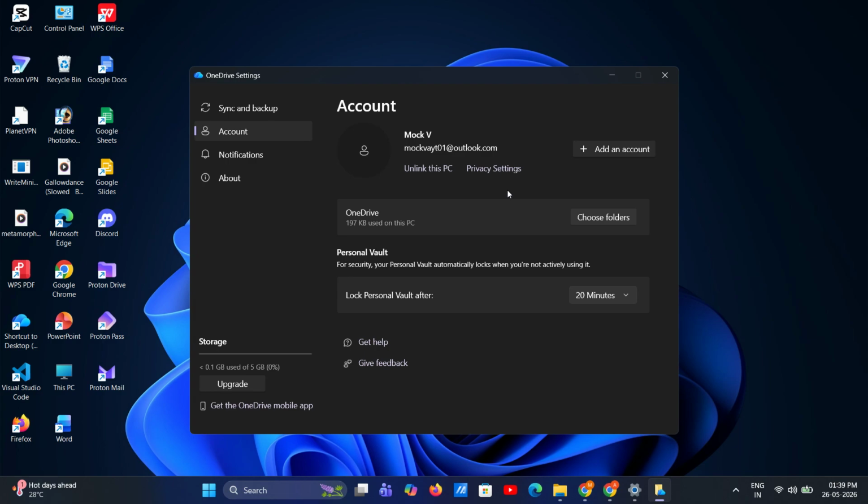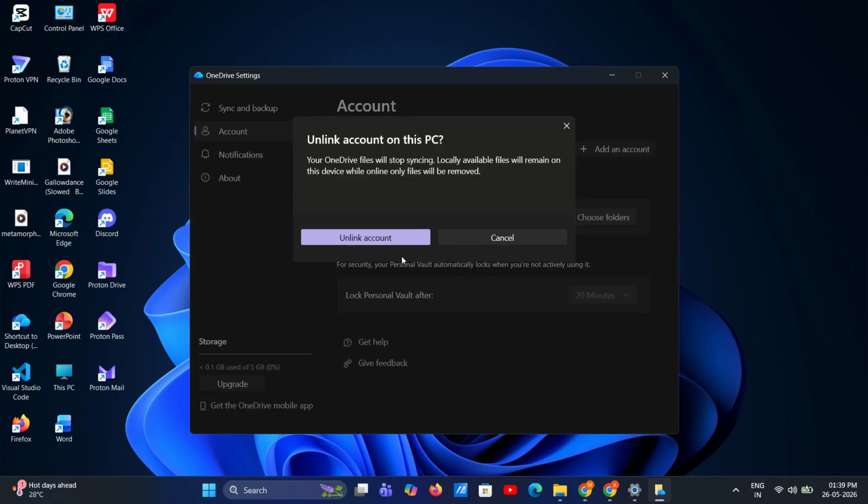Now look for the option that says Unlink this PC. Click that button. OneDrive will ask you to confirm that you want to disconnect the account from this computer. This step is important because it stops OneDrive from syncing files on this device. When the confirmation box appears, click Unlink Account.